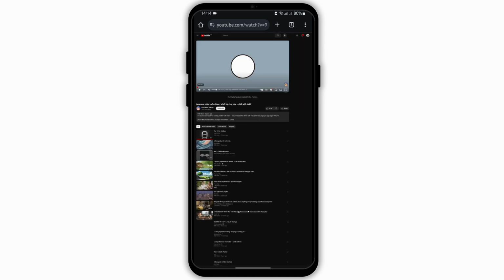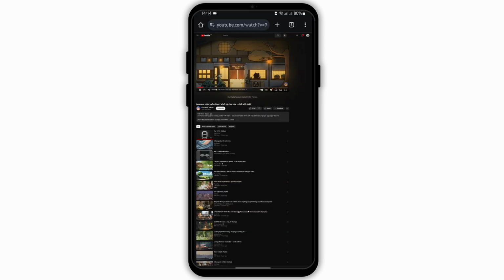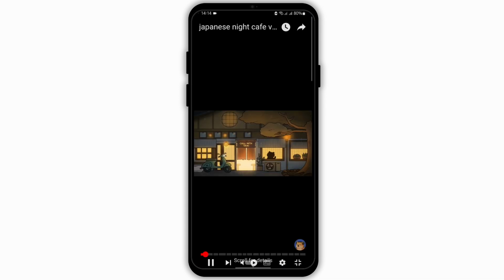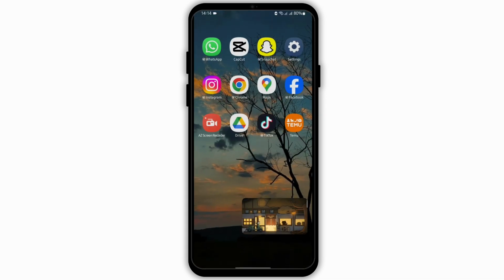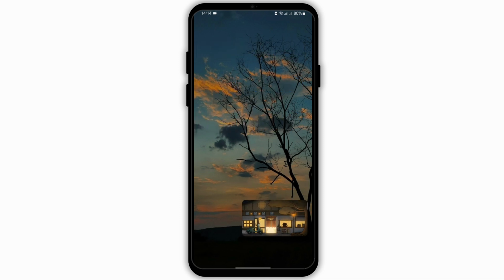Now make this video full screen. Then simply close the screen. Also make sure that you close the screen while playing the video. That way you can use the picture-in-picture feature.